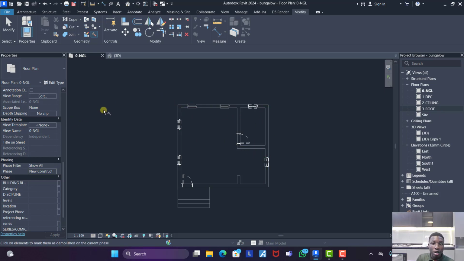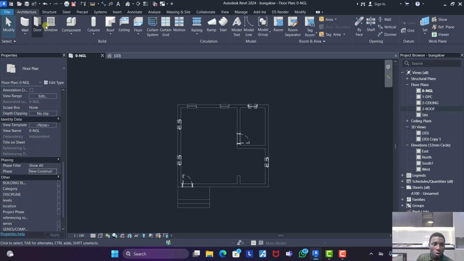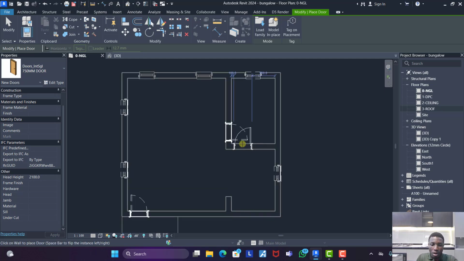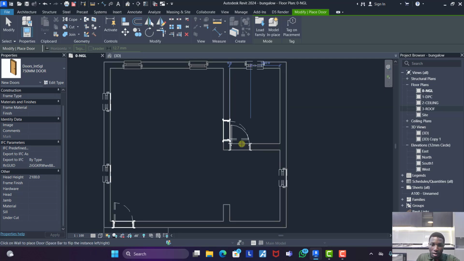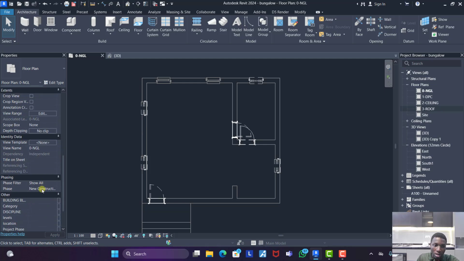Now we need to create the new things that we want in this project. Now what do we need to do? New door. We need a new 750 door at this point. Here we've placed it at this point. Okay, now make sure this is under new construction before you place this door, because if you don't check, you are going to be placing it in a wrong phase, and it will alter the whole workflow and work process.